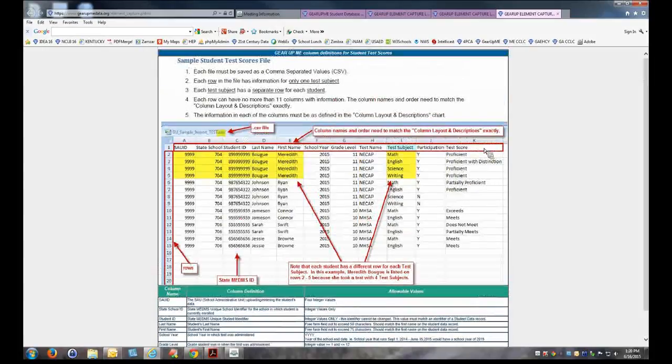there is only one row per test subject. So the student Meredith, she has taken 4 different test subjects for the same test. So you would need to include a separate row for each different test subject.